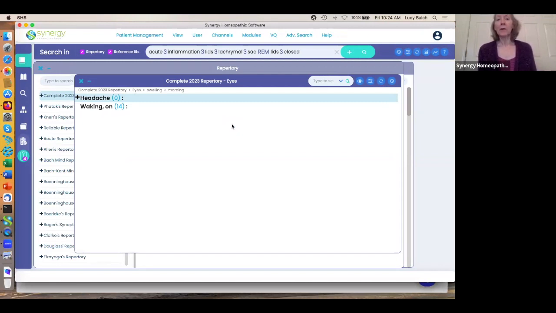Here in the sub rubrics under eyes swelling in the morning, there's a rubric you can see, headache. It has sub rubrics. It has a 0 count on the remedies. So that means you would not be able to take this rubric to the clipboard, but you could go into it and pick up a sub rubric of it.